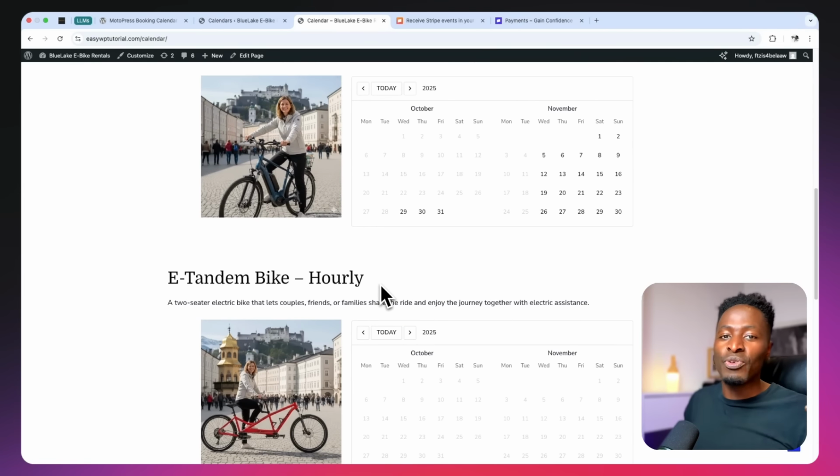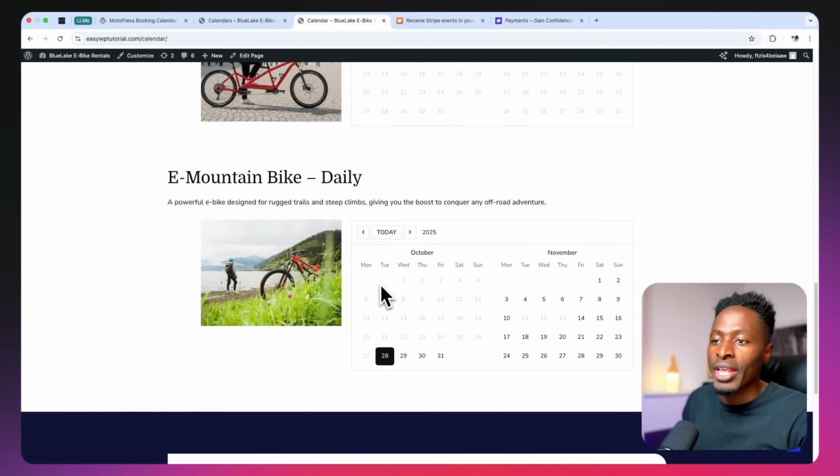So basically, if you are going to book, for example, a bike, first of all, the MotoPress Booking Calendar gives you the option to rent out items either daily, hourly, or nightly.